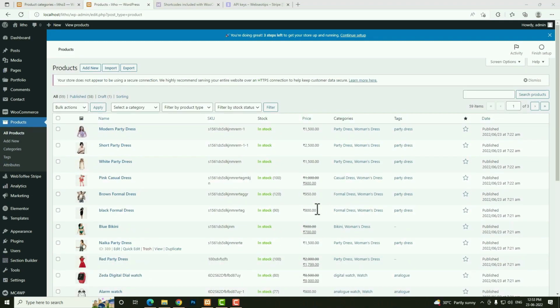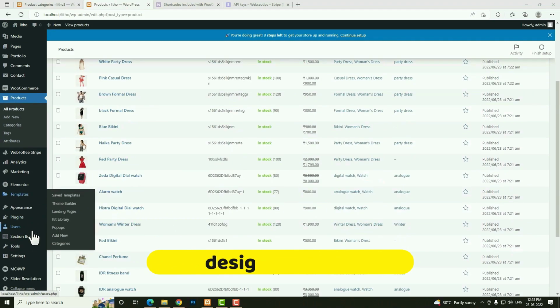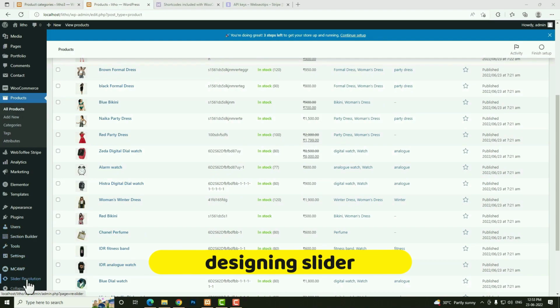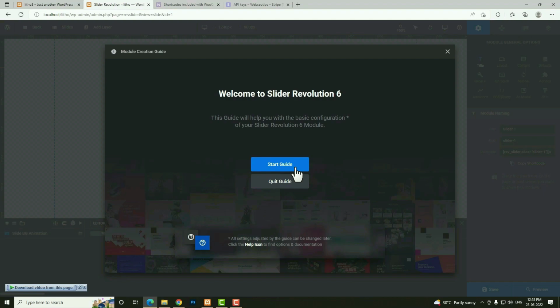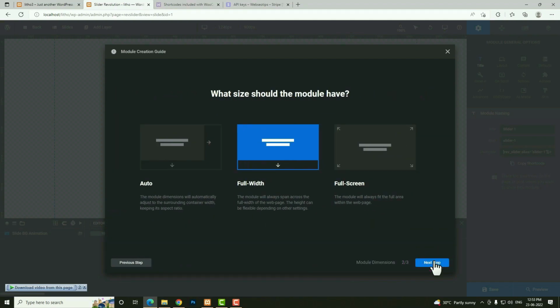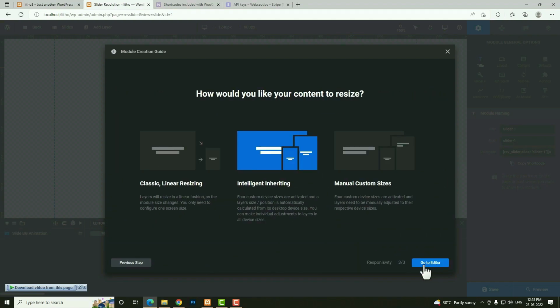So now I have to design the slider. For designing the slider, just scroll down and you have to click on the slider evolution. Next you have to click on this new blank module, click on the start guide, next step, again next step, again you have to click on the go to editor.